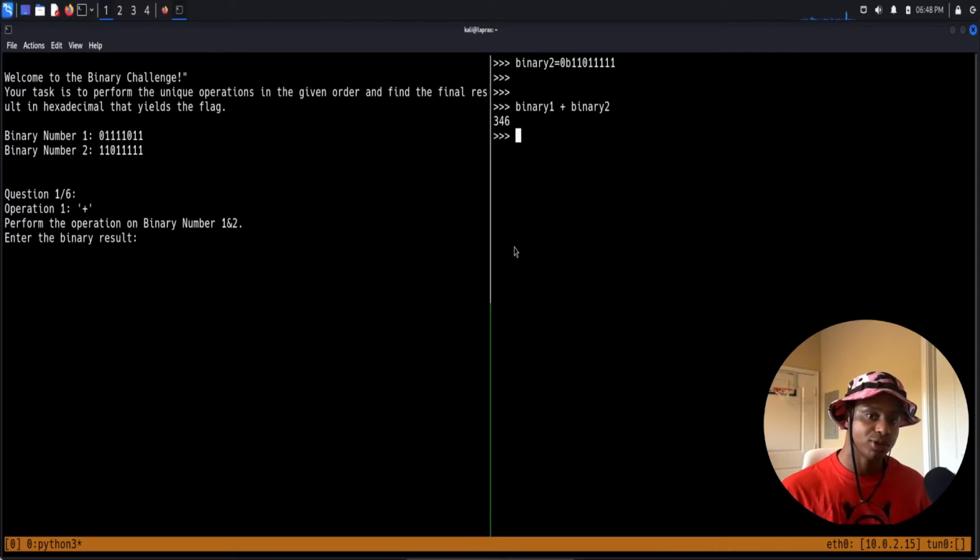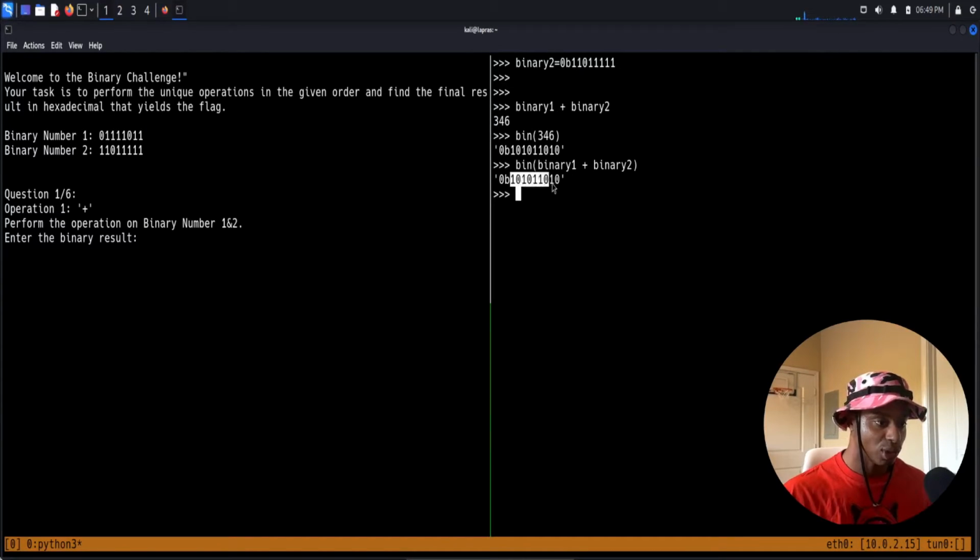And we get an integer as the result, but the prompt is expecting us to enter it as a binary value. And we can simply do the binary of 346. And we get our value. Alternatively, we could have just wrapped this whole addition statement inside the bin function, and it will give us the exact same result.